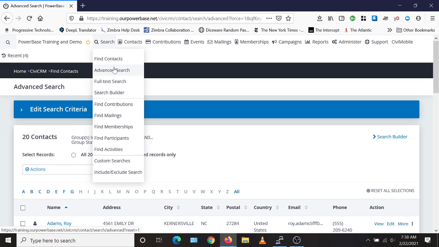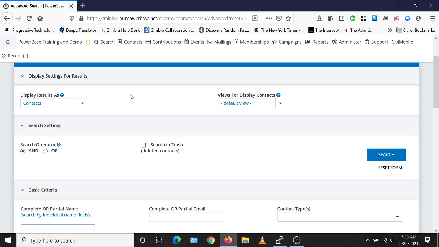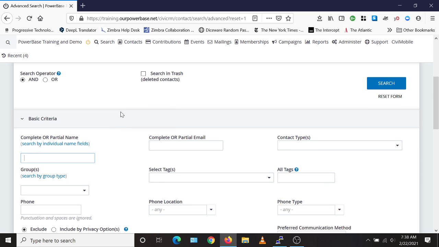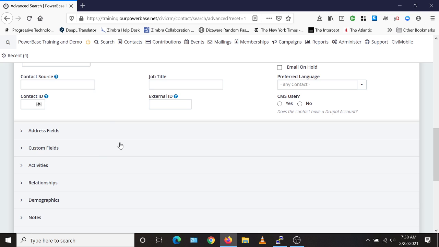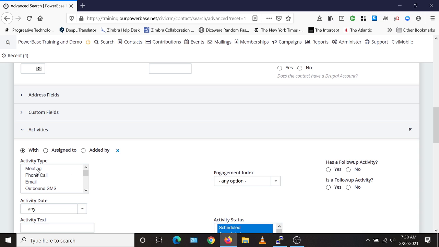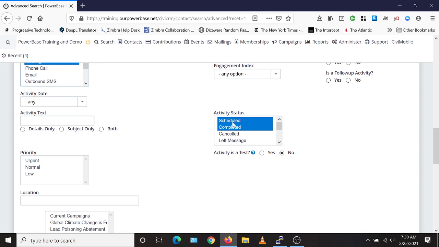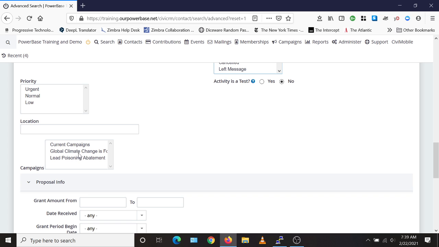I'm going to do Search, Advanced Search. Now I know this meeting happened last week. Again, I just want to look at the people. And I'm going to go down to activities. And I'm going to look for meeting. And again, I may just want to check for those that were completed. It happened. And here, this helps a little bit, because I have a campaign.